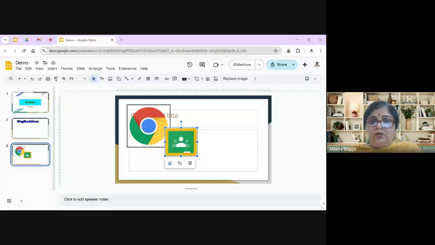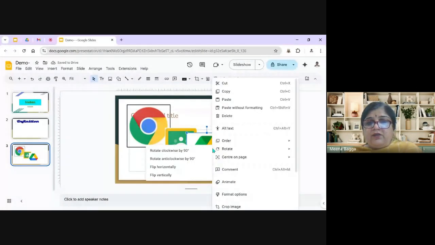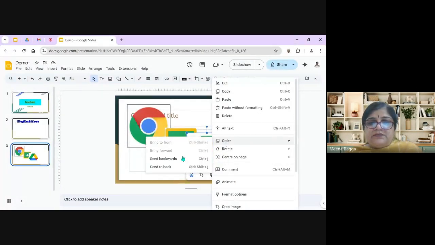I have brought 3 images here. You can see, the first one is Google Classroom, then the Drive. Now I want the Drive to go back behind Classroom. I will choose Drive, right click here, and you can see Order. Send backward, just backward by one image.